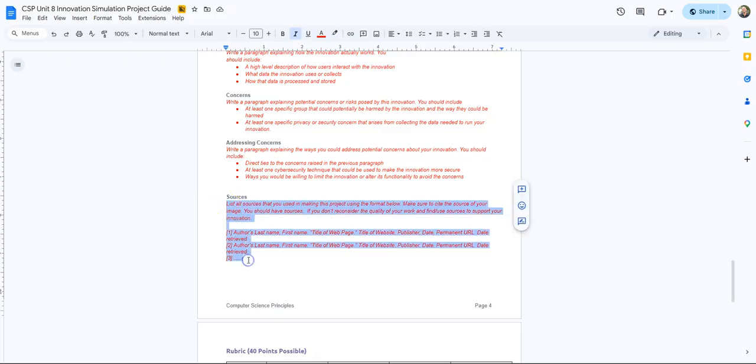Lastly, I need sources, right? So you should be looking things up while you're going through this, the privacy and security concerns, what your innovation's doing, what data you're going to need, all of that. You should be on the internet looking for sources. I need sources listed here, at least 2 or 3 that you used to help you with this project.